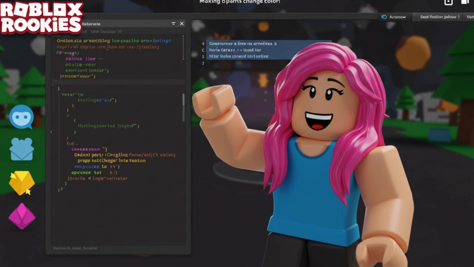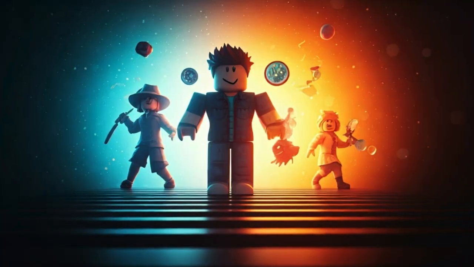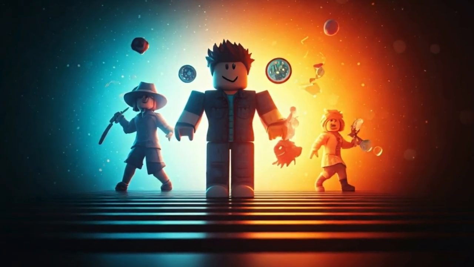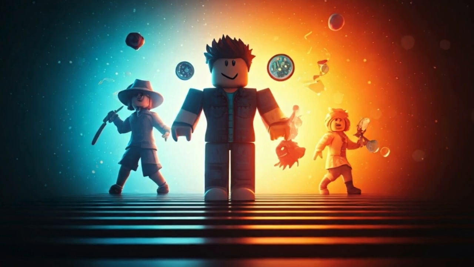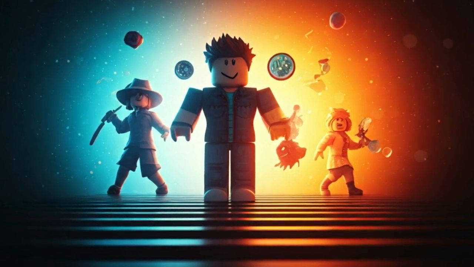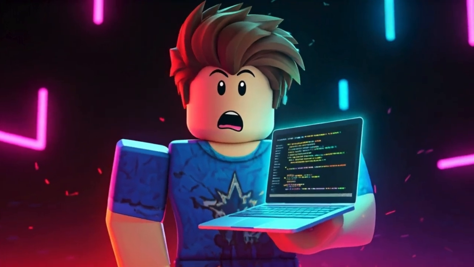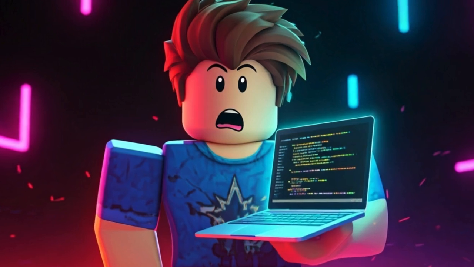Ever played those super fun obstacle courses in Roblox, called Obbies, where you jump from platform to platform? Well, today, we're not just playing one. We're building our very first one. It's easier than you think. Ready for your first mission, Master Builder?